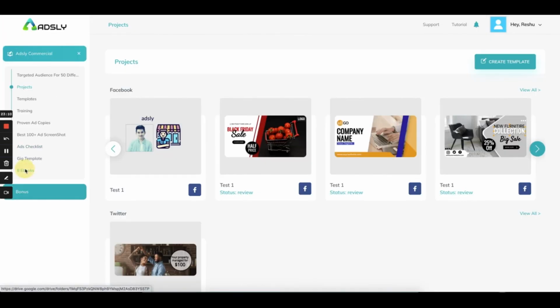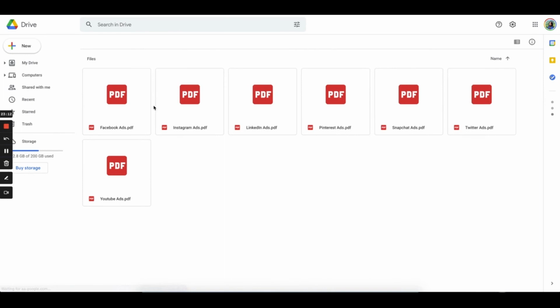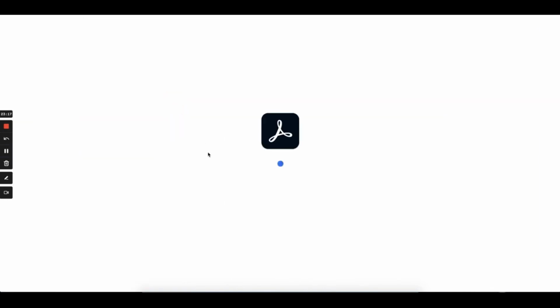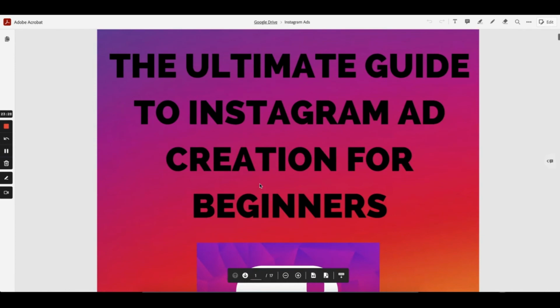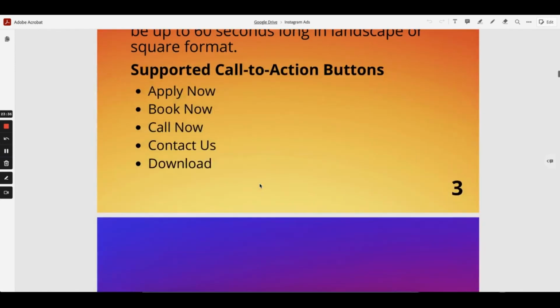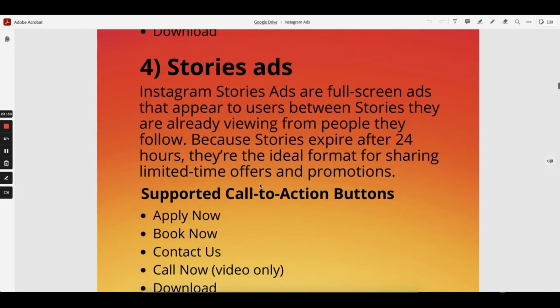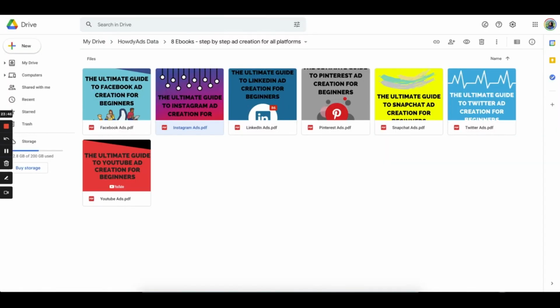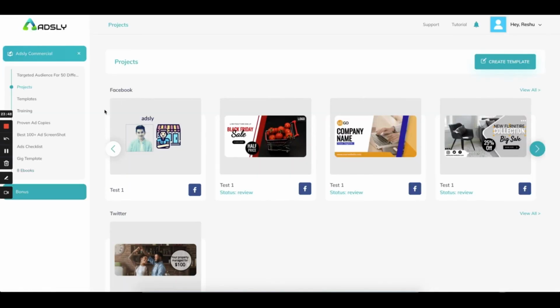And last comes ebooks for all the social platforms, which are explaining in detail how to run ads on each of these social media platforms, because we understand that you might know how to run ads on one platform or two platforms, maybe three, but there are very few chances that you know how to run ads on all the platforms. So we are giving you a detailed guide explaining how to run ads on all the platforms, so that you know what to do and you are not doing something wrong.